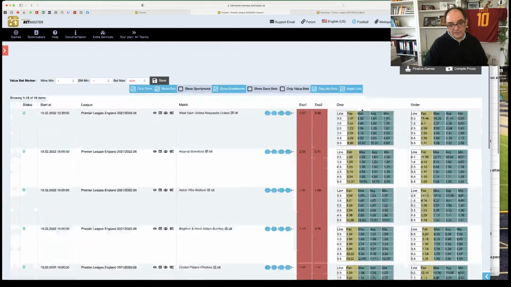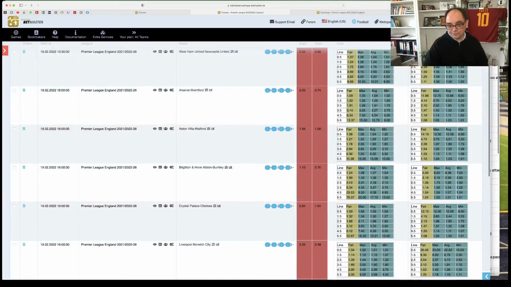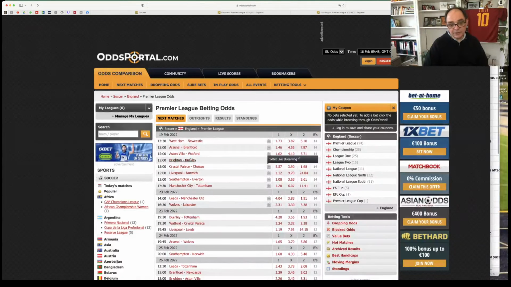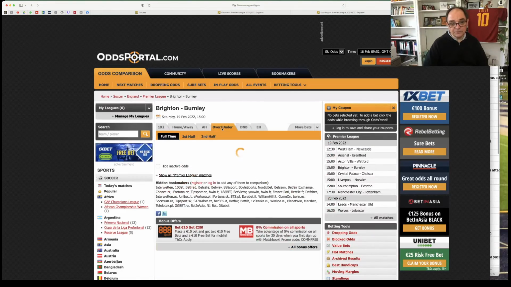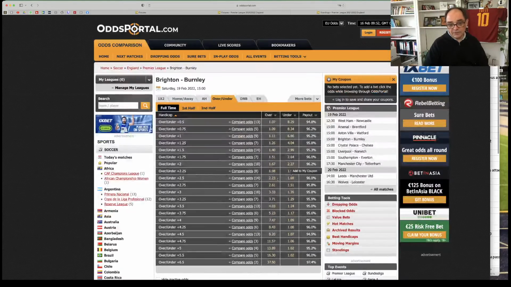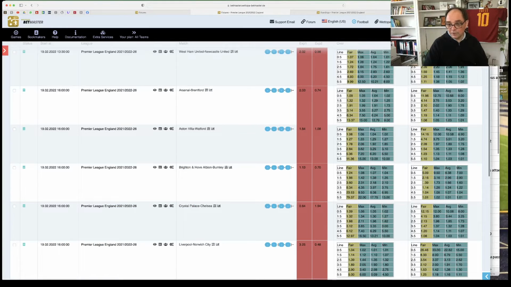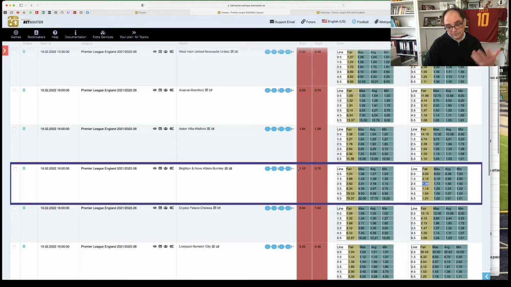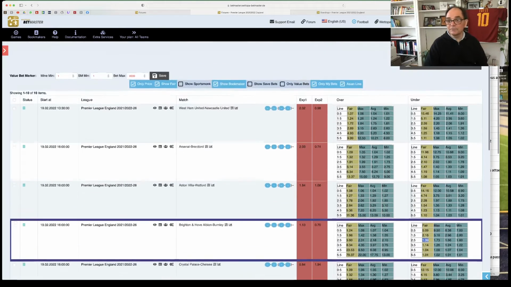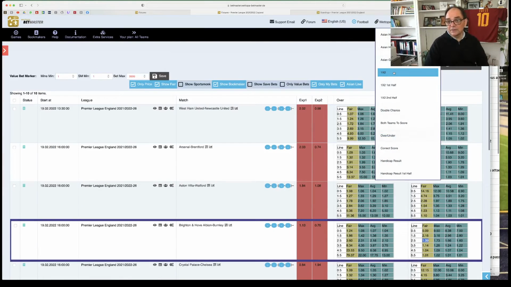So anyway, we see that the under is clearly indicated here, 1.73, something like that we should get in the Brighton Burnley. Was it the 2.5? I'm pretty sure it was. That's 1.69 here, but that's very clearly above the true price of 1.39, which is, in a certain sense, confirmed.